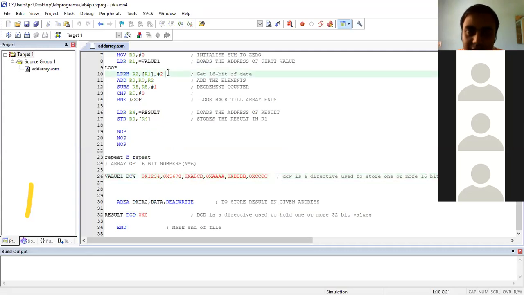That's what is called post index; I have already explained post index. Again add to the previous result, subtract the count, now it is 4, compare it with 0, and keep repeating. Here you will get the final sum after adding all 6 numbers. Once the count becomes 0, branch if not equal to loop fails and it comes directly to the LDR.